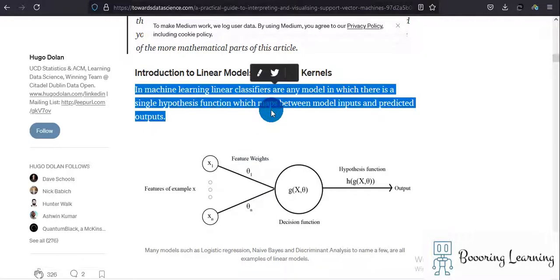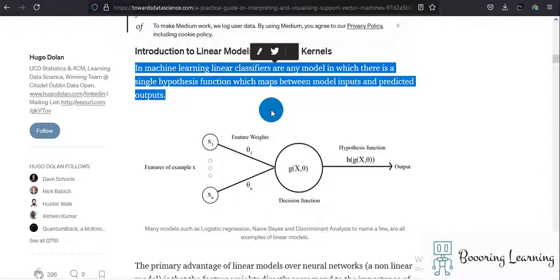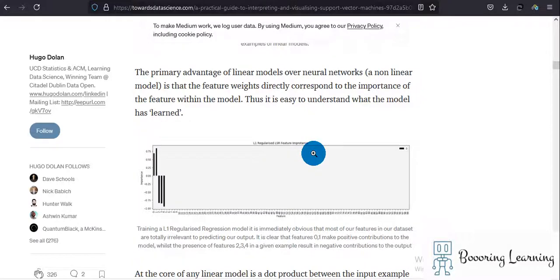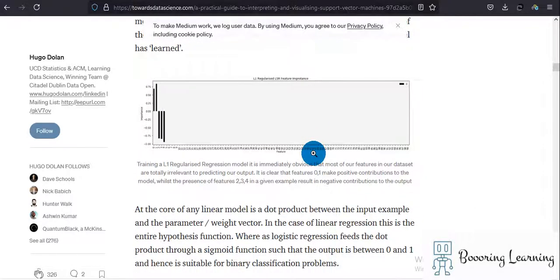So in machine learning, linear classifiers are any model in which there is a single hypothesis function which maps between model inputs and predicted outputs. So these are features of an example, and this is the output decision function. The primary advantage of linear models over neural networks is that the feature weights directly correspond to the importance of the feature within the model. Thus, it is easy to understand what the model has learned.